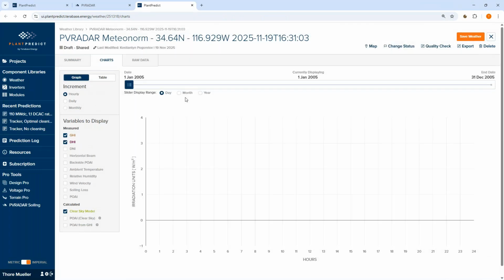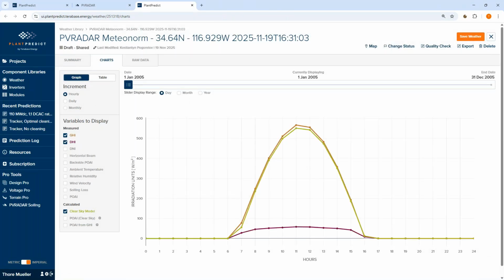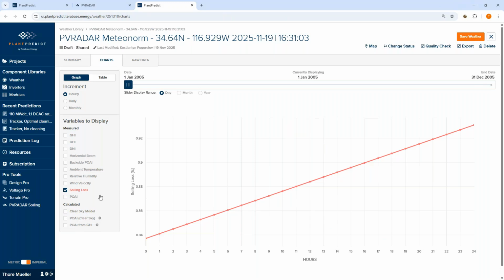As you can see, this brings me now to the PVRADAR meteor norm file for this location. What I can do here is click on soiling losses, which will display the soiling loss column in the weather file. Not much to see now, but this is just because I'm just displaying one day. I need to look at the entire year.